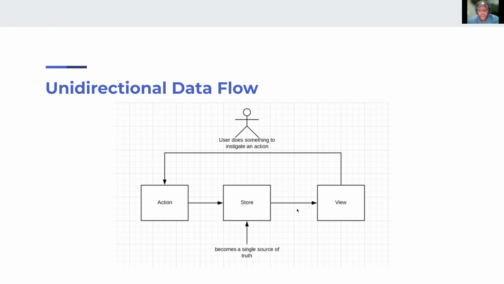The data comes from the store, goes to the view, and an action has to be performed for the data to go back to the store. So the data doesn't go back to the store directly from the view without an action. With this kind of architecture, it ensures that the data flows in one direction. And as you will see later on, this is very important. This is why we have to treat our states immutably, because if not, it could lead to serious bugs or challenges that are very, very hard to resolve.